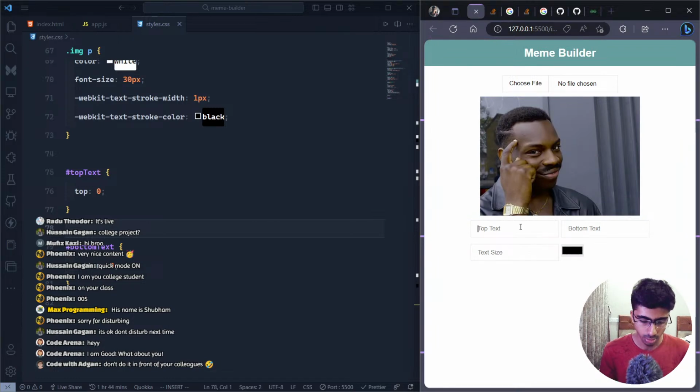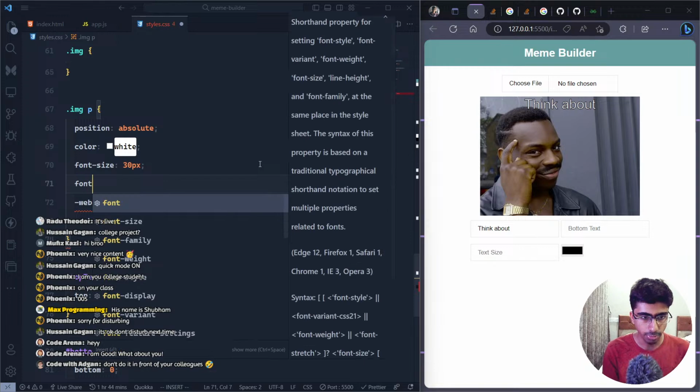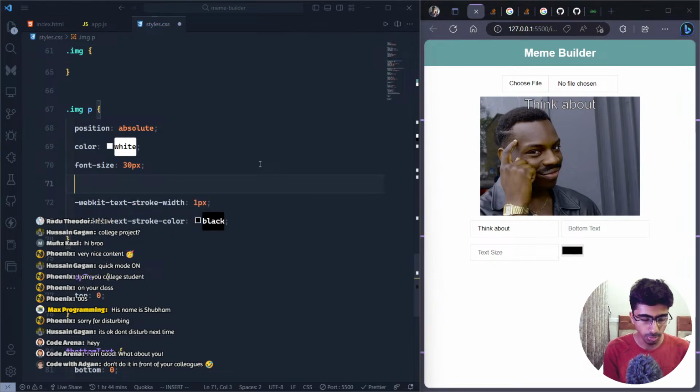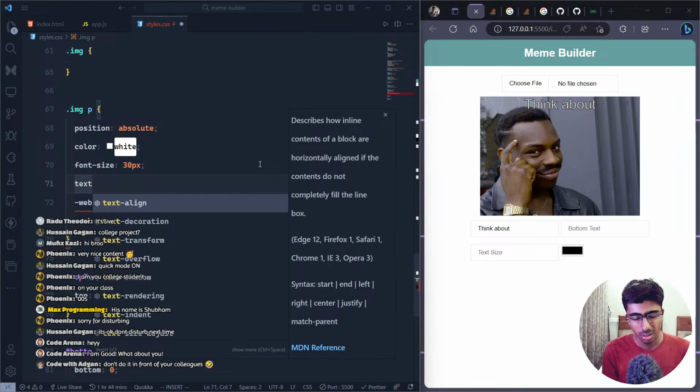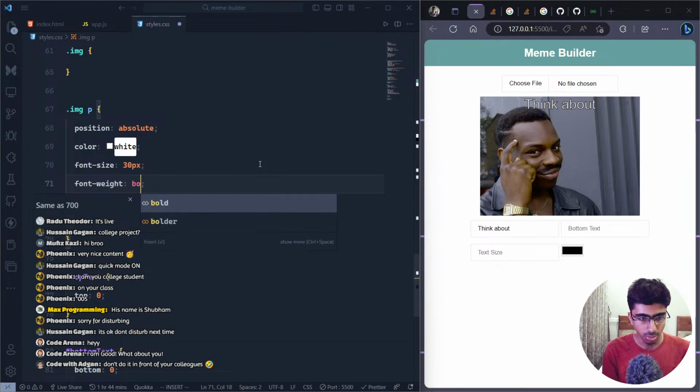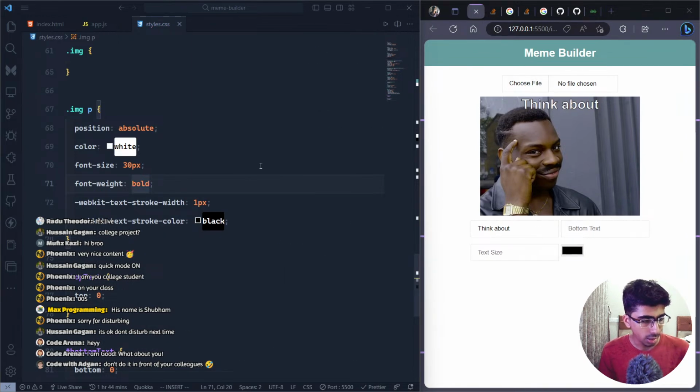So now if I say, what should be a good meme material for this? Well, think about it. Oh, wait. Also, one more thing. We should have a font. Well, not font, but text. Font weight. Bold. Hey, Adgun, code with Adgun. If you have any suggestions, let me know.